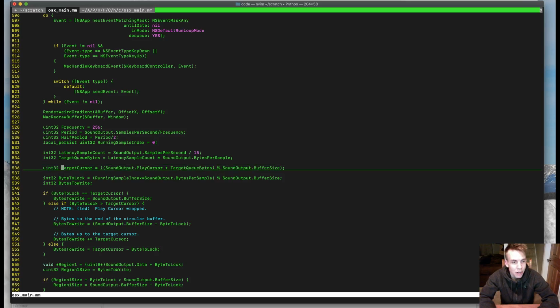And so then the target cursor, this is very similar logic to what we've seen earlier. We're going to take where we last know that we exported sound to Core Audio, and add in the target amount of latency, just to get a small fraction of a second ahead of it, and then mod on the buffer size. The reason we're doing that is so that our target cursor will also wrap around the buffer.